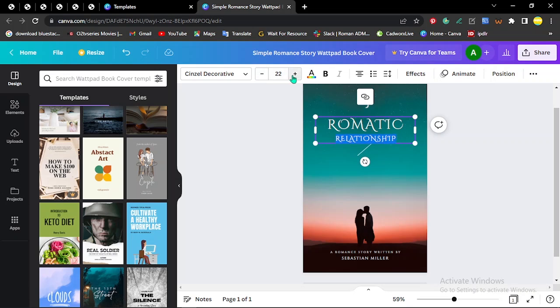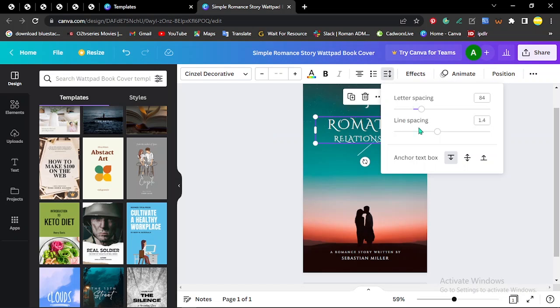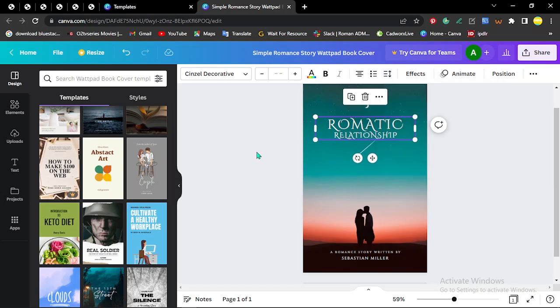Yeah, I think that's better. So I'm going to change the spacing. So let's just click it. I want to change how the spacing looks, so you can see I'm moving it up, so it will actually look very nice.